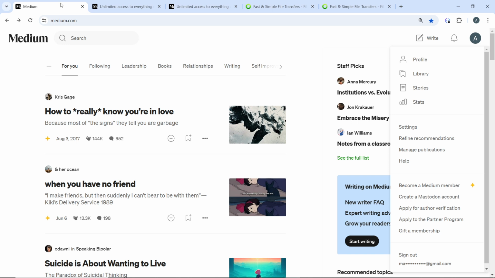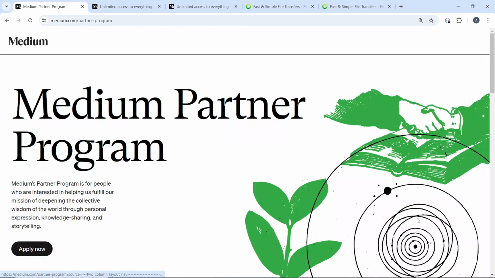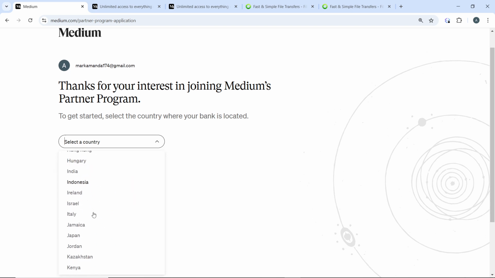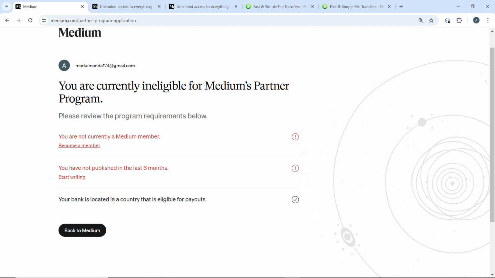Now, how can you sign up for the Medium Partner Program? Log into your Medium and open your profile menu, which we have in here in the top right corner. And from the drop-down menu, select apply to the partner program, and it takes you here. Once you're done, go ahead and click on Apply Now. Then select the country. And select Next.